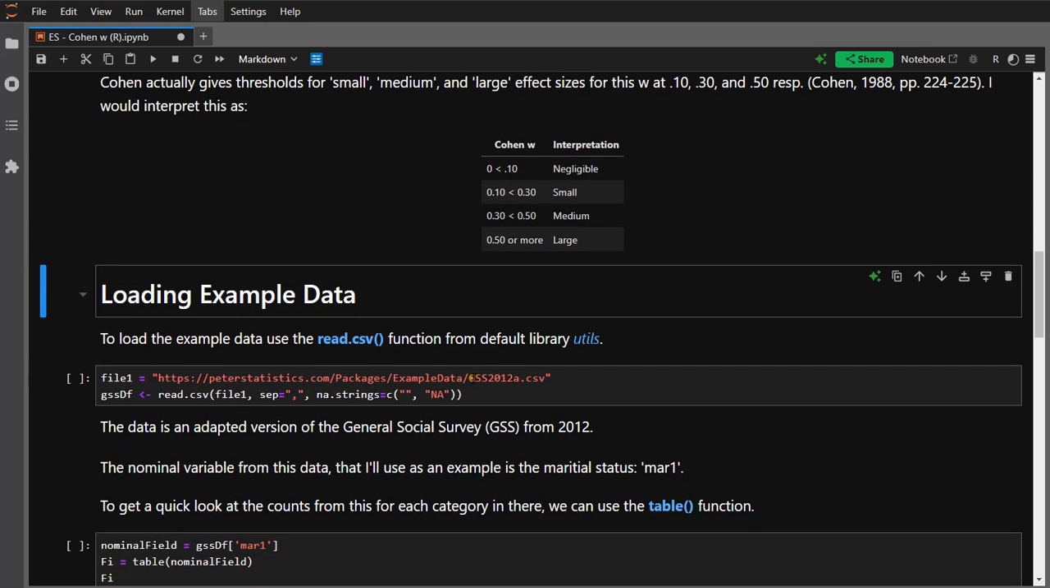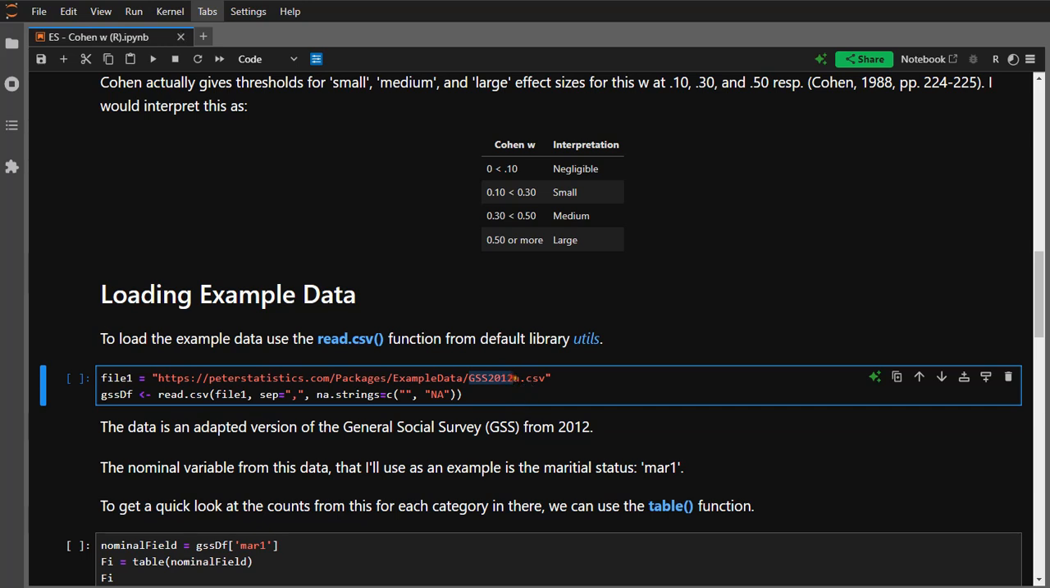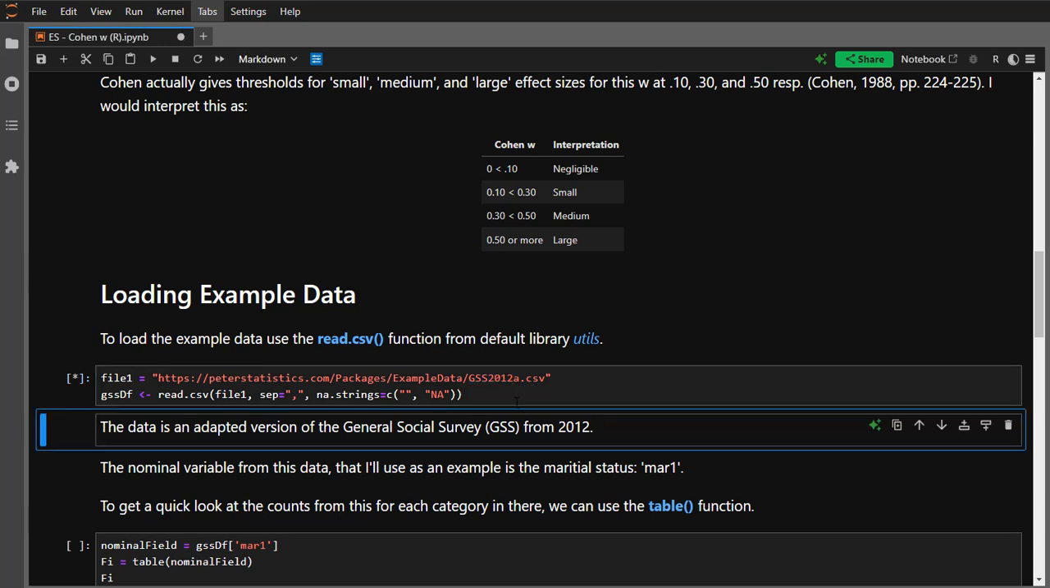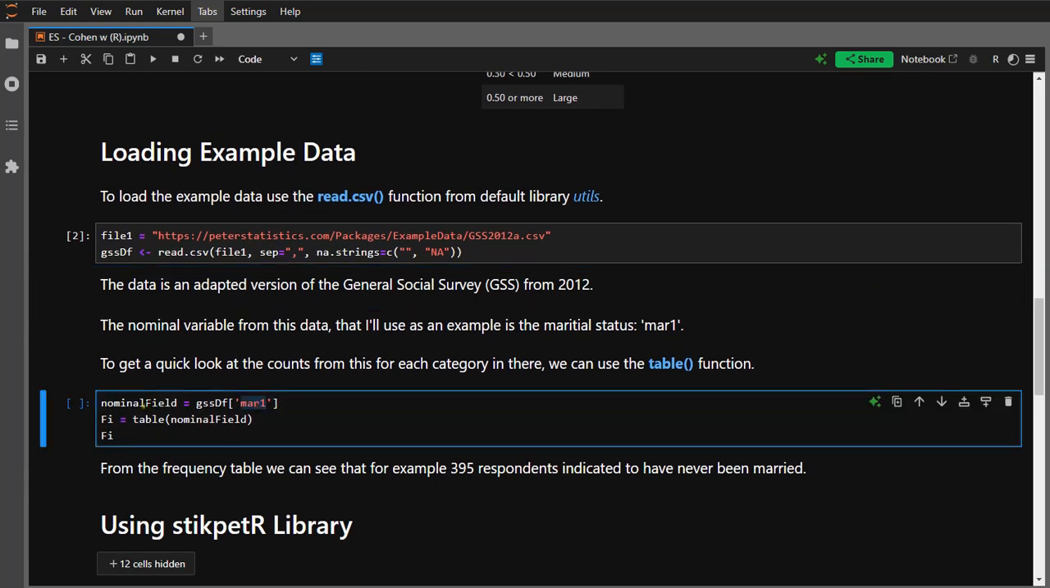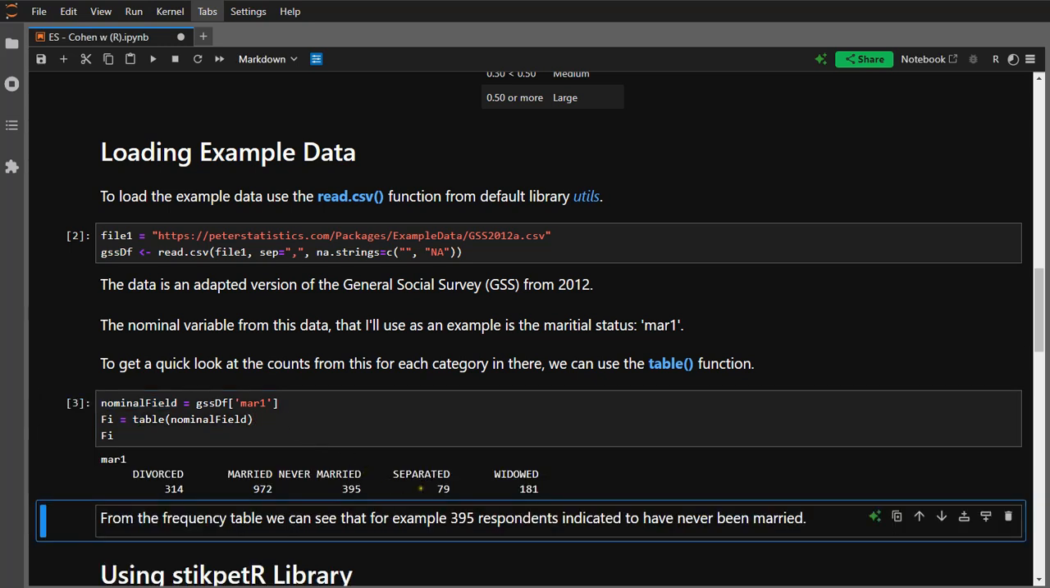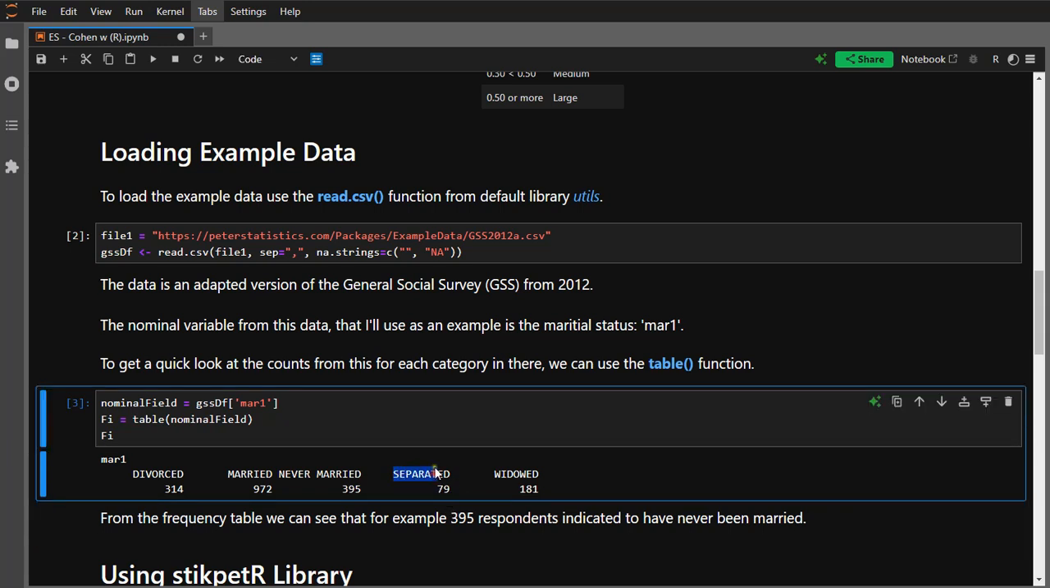my general social survey data from 2012. Well, it's not mine, but adjusted for some example purposes. I actually don't need all of its data, I just need one nominal field. So the field that I'm going to be using for this is the mar1 field. I'll store that under nominal field, and as a table you can see a little bit what was in there. So for example, 79 people indicated to be separated.